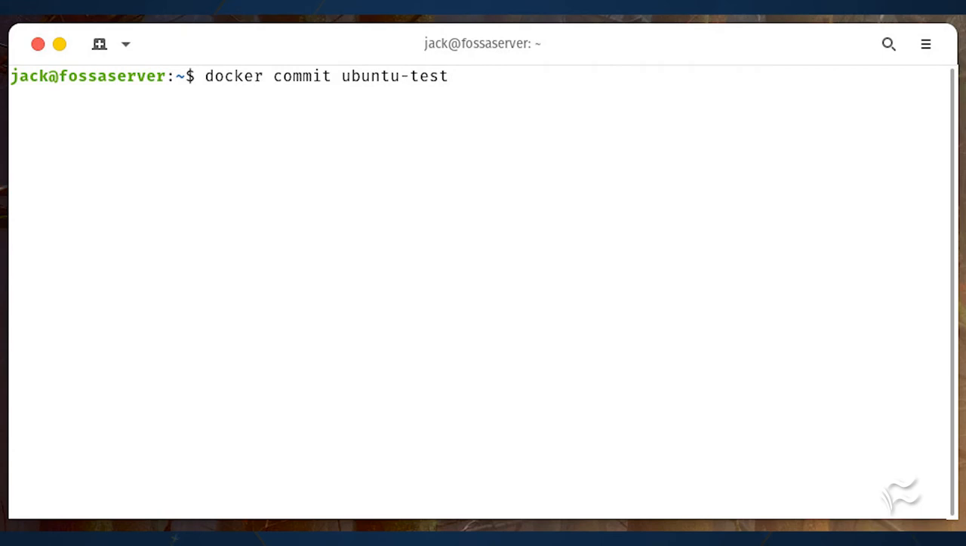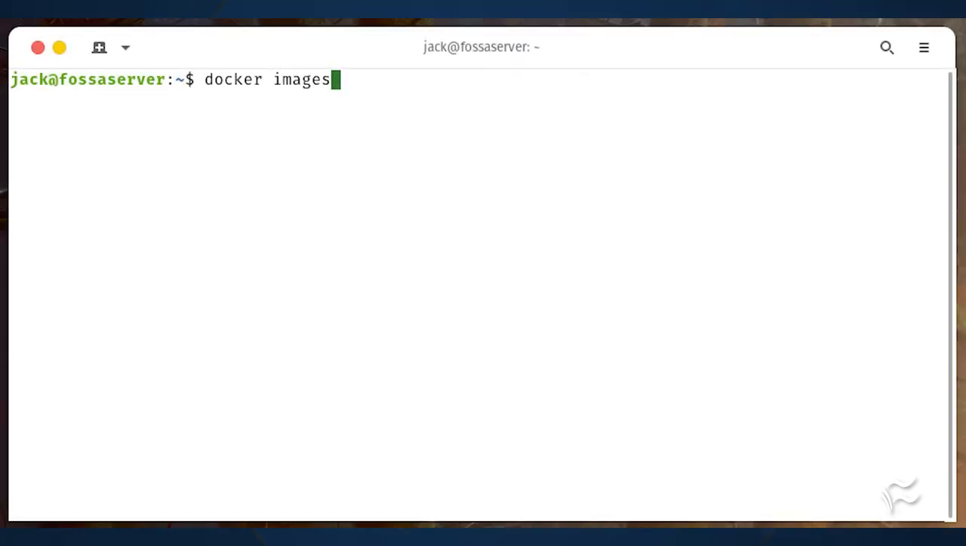The first thing to be done is to create a commit for the running container. Do this with docker commit ubuntu-test. Next, we need to find the image ID with the command docker images.